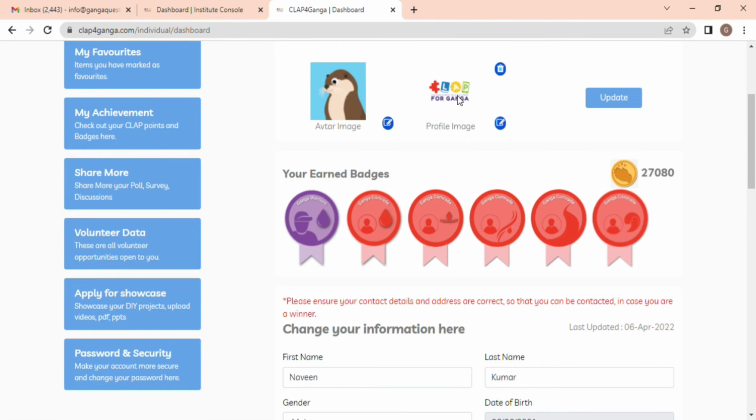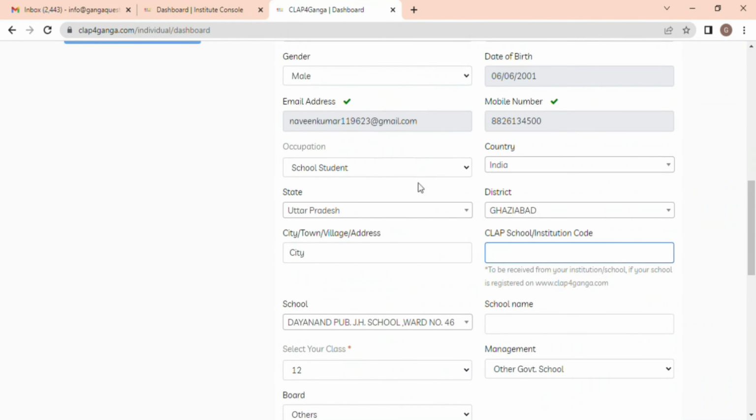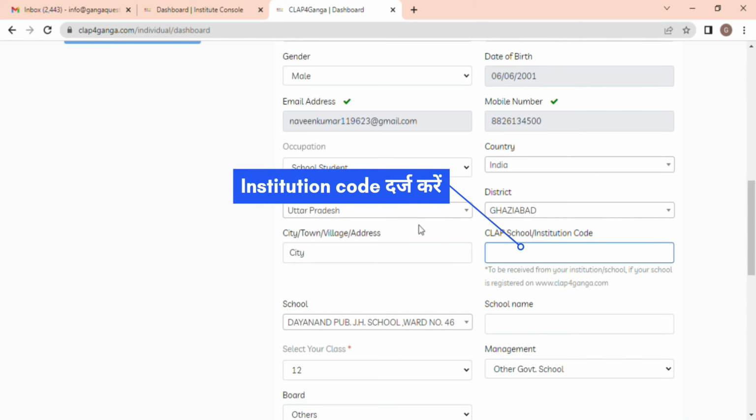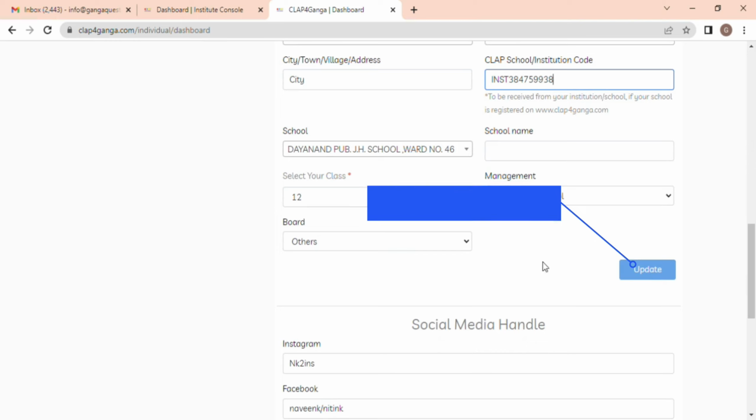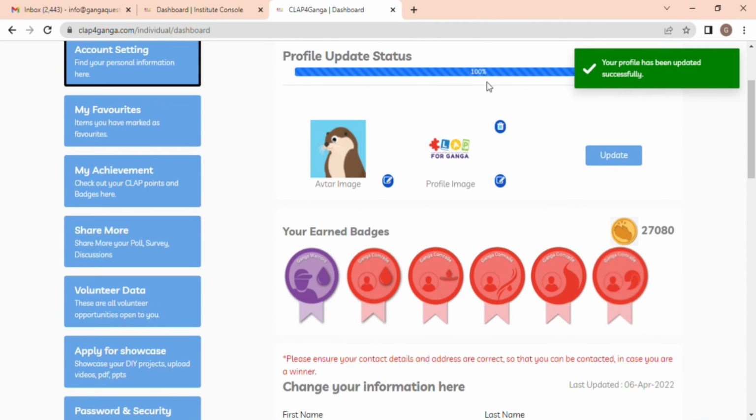On the student's dashboard, they will be able to scroll down on their profile and add the institution code in the tab provided for it. Then they can update their profile and they will have successfully registered within the institution whose code was provided to them.